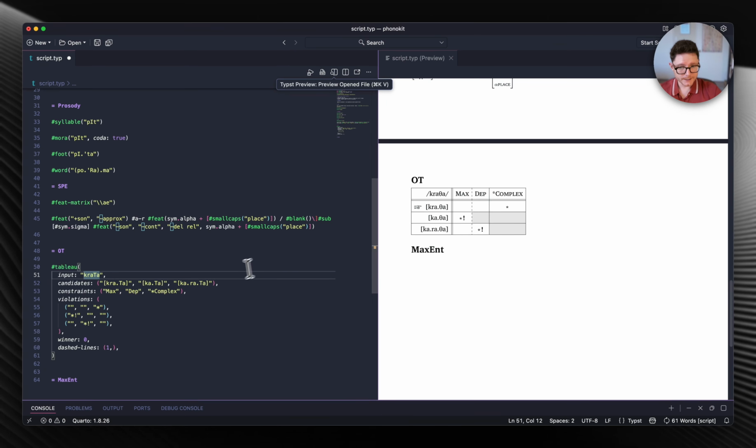You can see, again, it accepts the same symbols that IPA does. So you can use capital T for the th sound, for example, and that works out just as intended. The input is always surrounded by slashes by default. Then you have the candidates, which is just this array here.